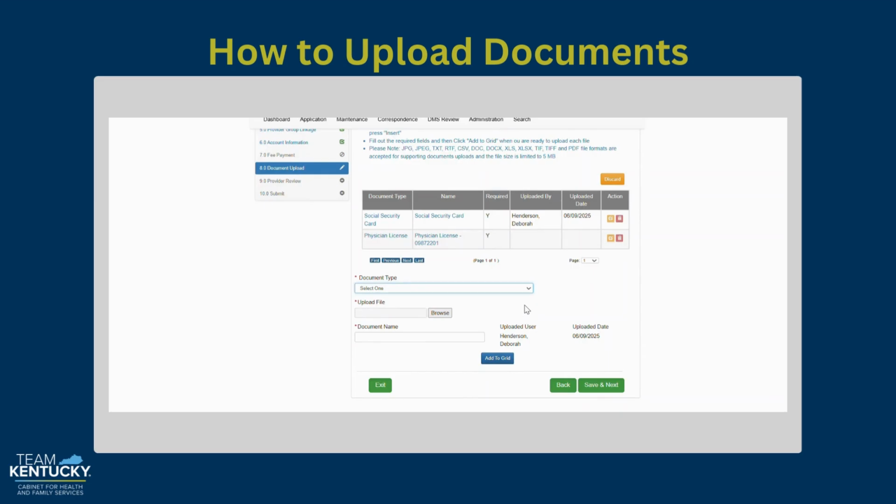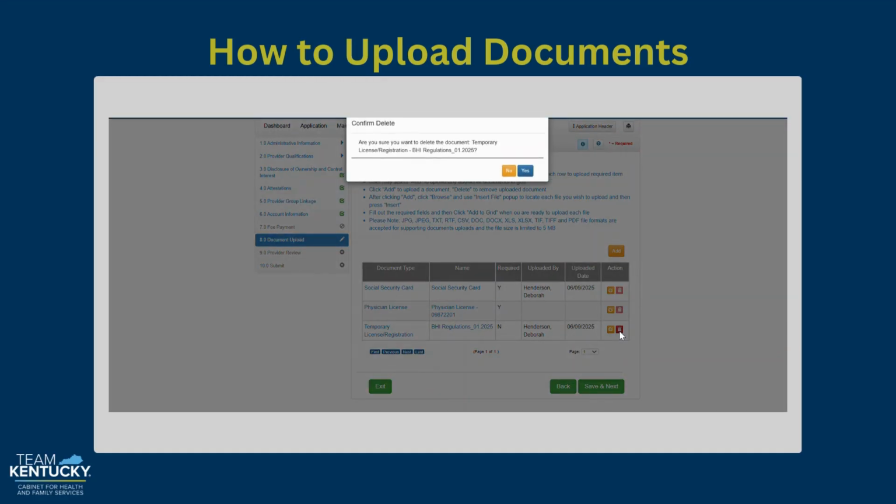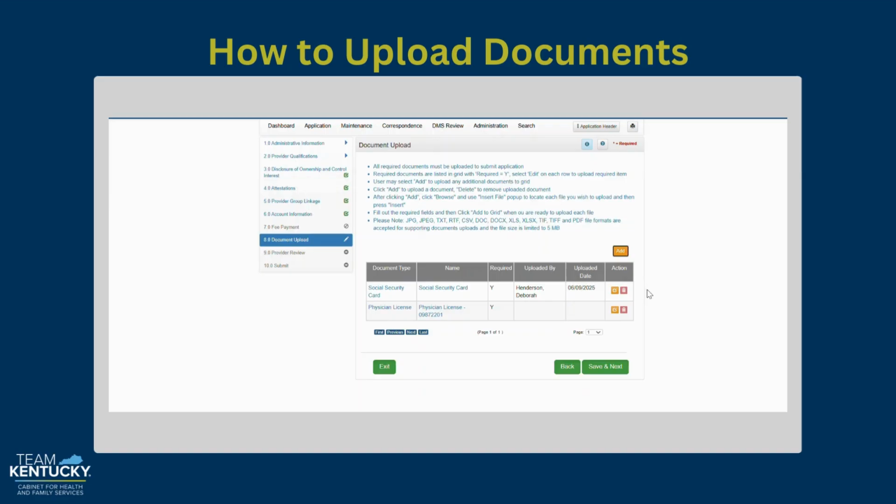To delete an additional document that has been uploaded, select the Delete button on the far right side of the grid, seen here. A Confirm box will appear. Select Yes to confirm. Only additional documents can be deleted during a new enrollment. To update a document once a Medicaid ID has been granted, a maintenance will need to be performed. After uploading all required and additional documentation, navigate to the next screen by selecting Save and Next.